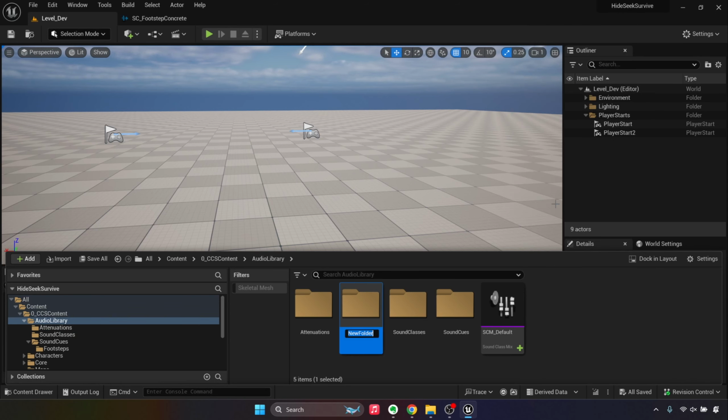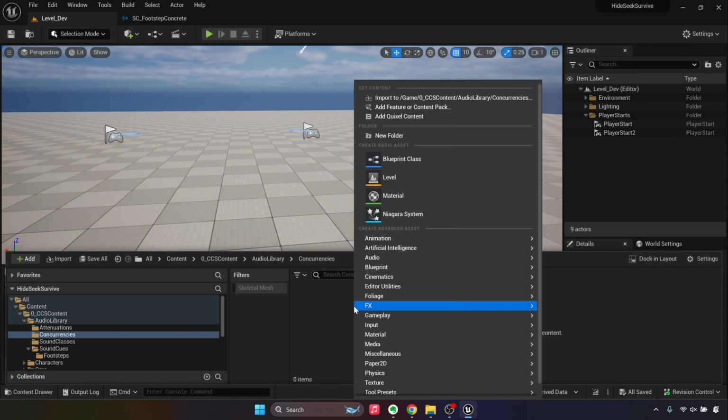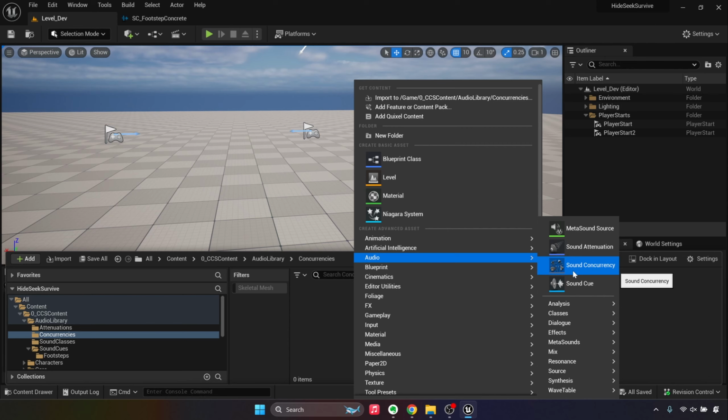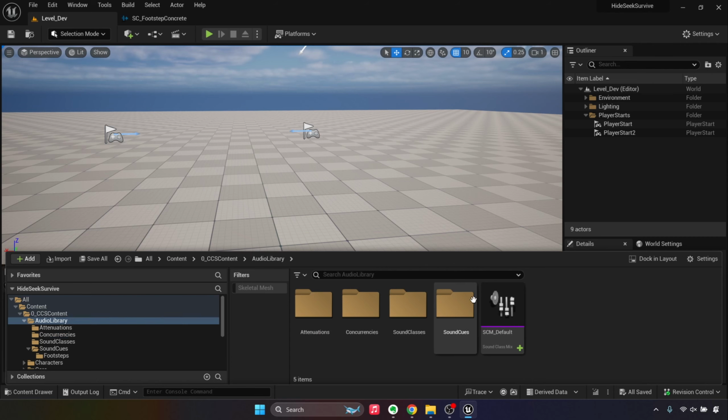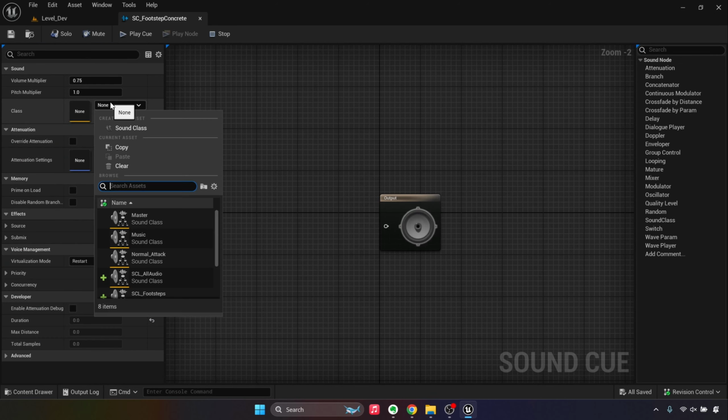So after that, we'll make concurrencies. And this is kind of what it sounds like. It governs how many sounds can be playing at the same time. Well, sounds of a certain class, that is. And basically how you filter out those sounds. So we'll call it SCO underscore footsteps. And again, we're making something for footsteps for every single one of these, just because footstep audio is incredibly important. It's very hard to get right, but we're going to do our best.